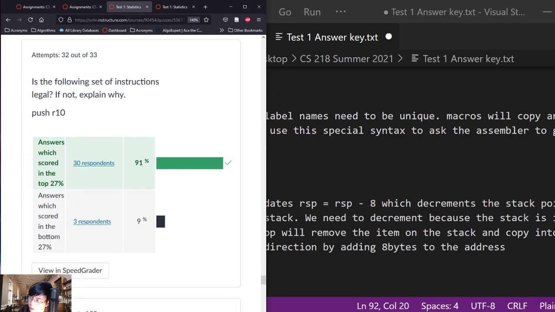Let's see, what is this one? This one asks: is the following instruction legal? Push R10. Most of you got this correct. It was not a trick question. The answer was just yes, it was legal. You didn't really need to explain why.